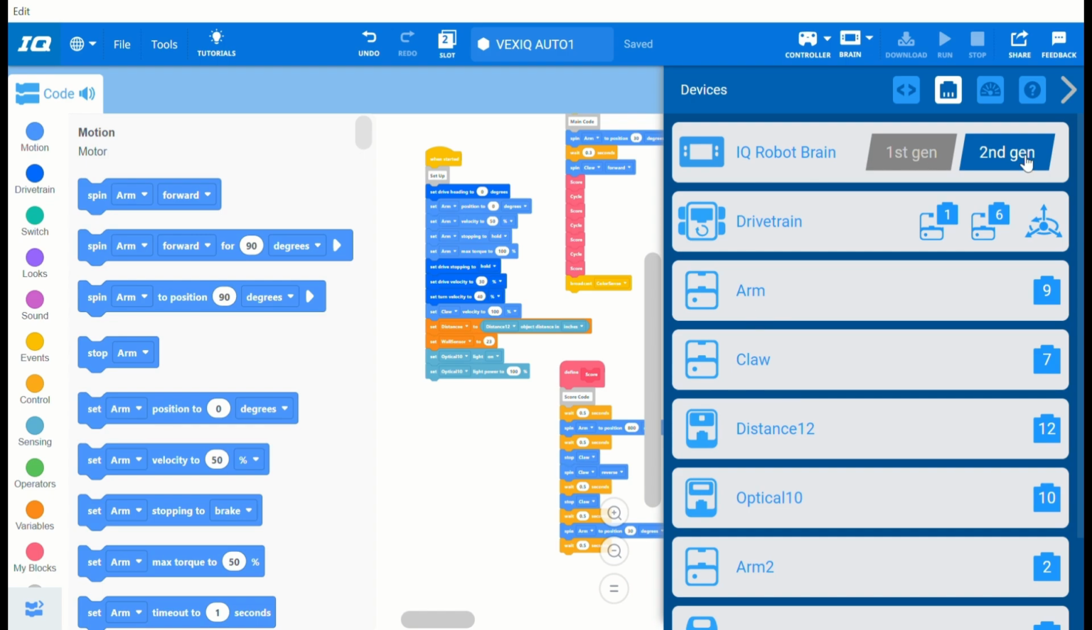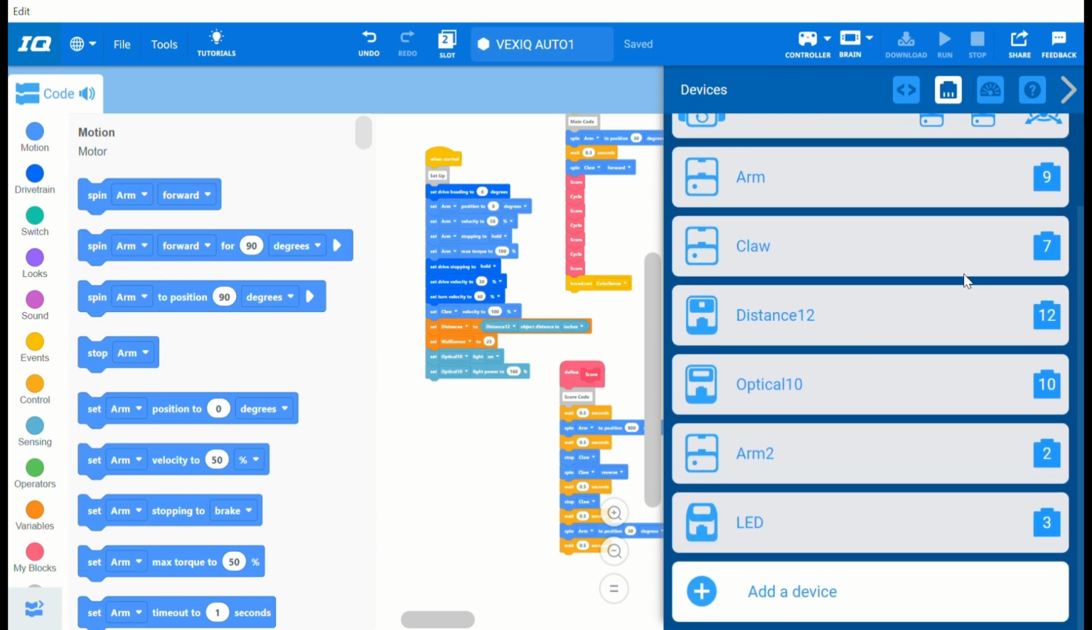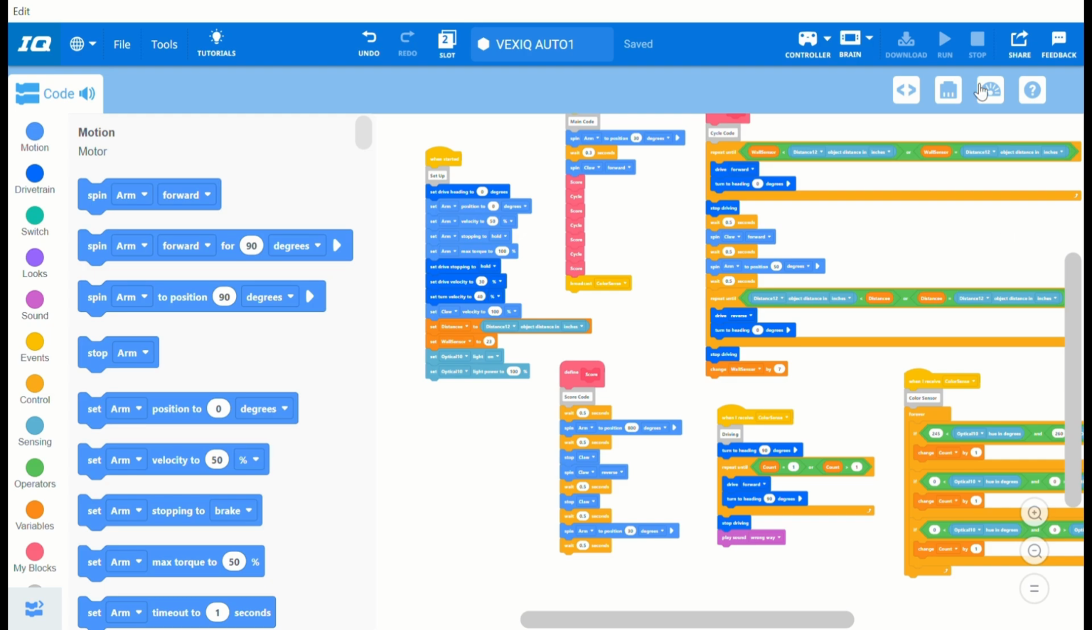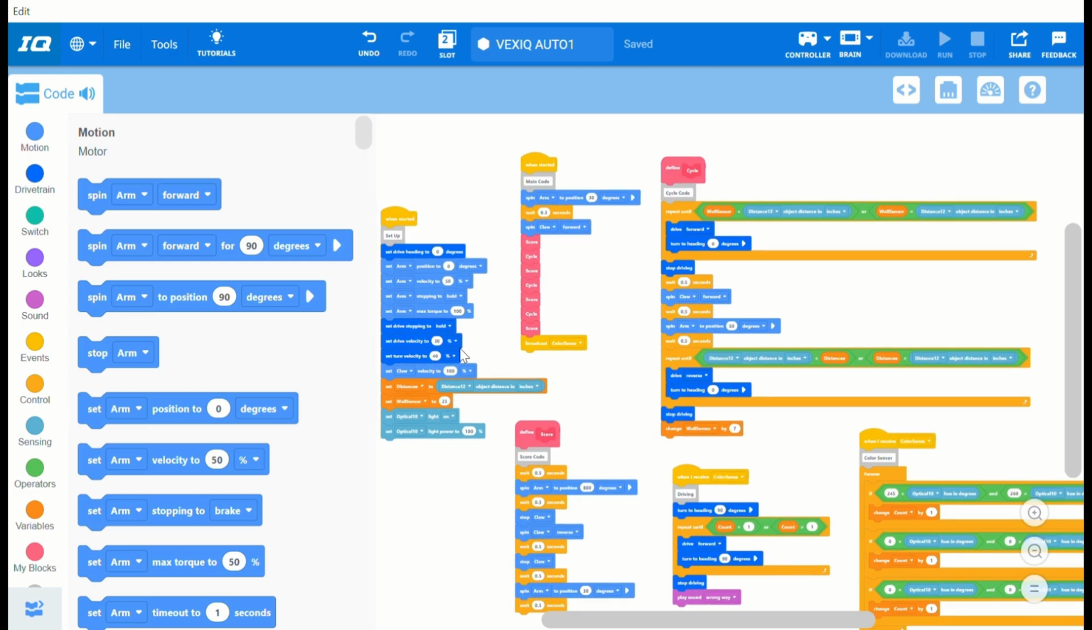Make sure you click on the second generation. And that's about it for this. So once you have all three things done, then you can move into your code, which is all of this I have created.